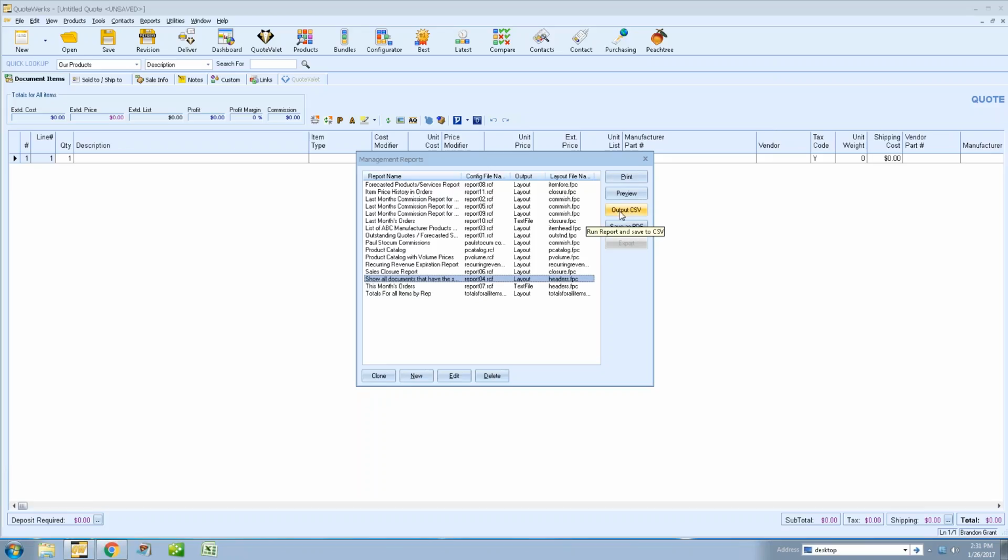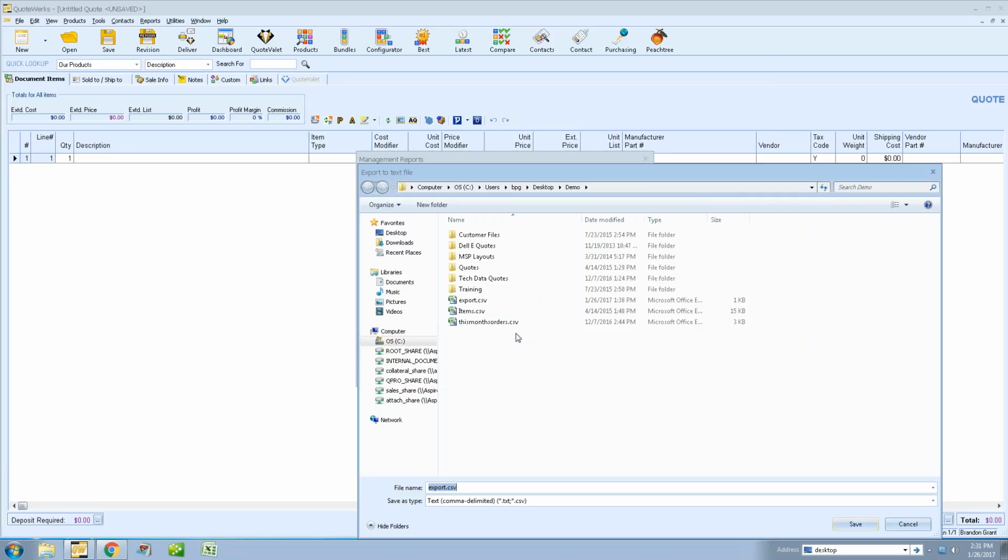The main difference between outputting the CSV here and doing this one is that this one will use the fields from the already preset layout. So you're not essentially customizing it, whereas with this one you're actually customizing the output. So if I click on export, this will prompt me to save my file. In this case, it's going to save it as a CSV.